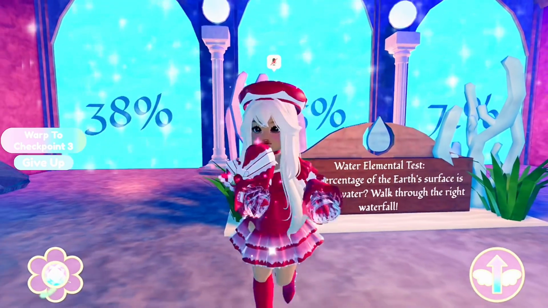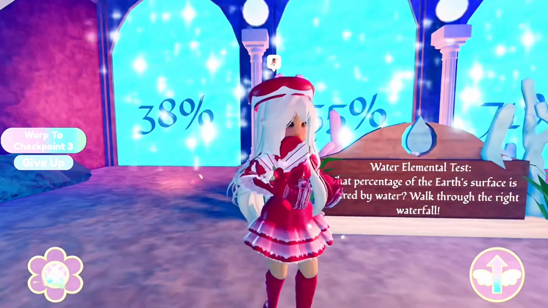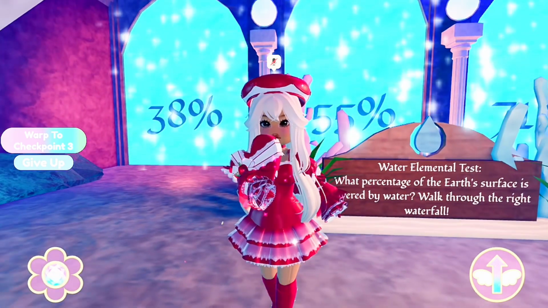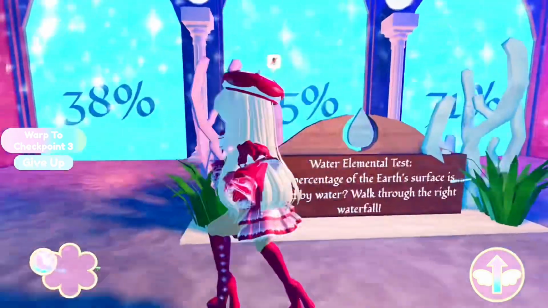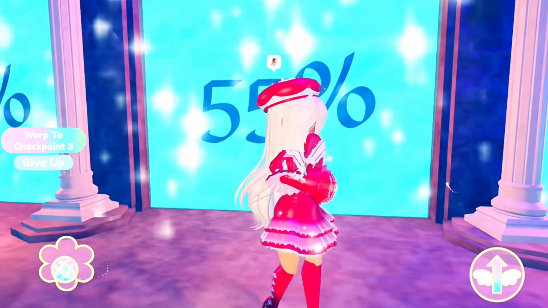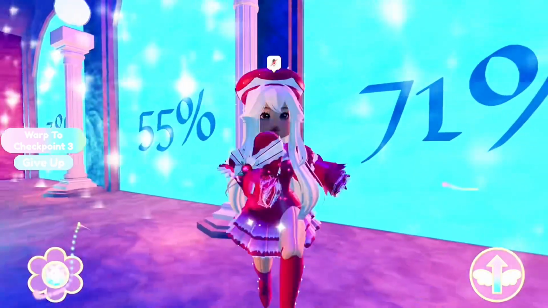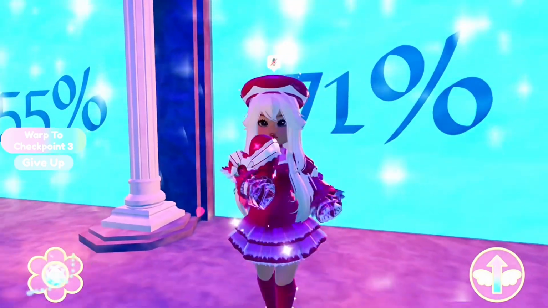Okay, so now we're on to the next element, and we're now in the water kingdom, and we're doing the water elemental test. Now the first question to this says, what percentage of Earth's surface is covered by water? Walk through the right waterfall. And the first answer is 38%, second answer is 55%, and C is 71%. And C is the correct answer to this question.